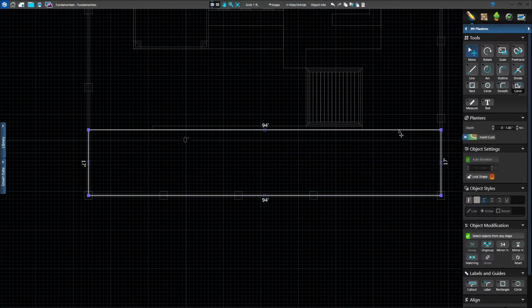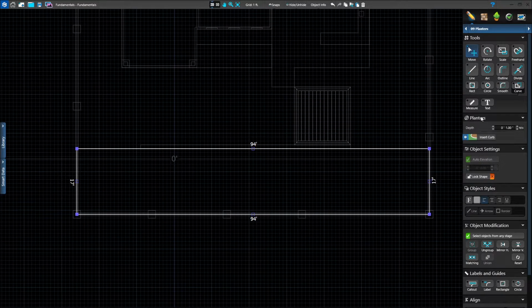Select our planter. You have to have the planter selected if you want to insert the curb. And you'll notice in your planters tab, there's not very many settings here. We have depth and insert curb, but you won't see that insert curb unless you have your planter selected. Now, once you click on insert curb, it's really easy to install the curb.